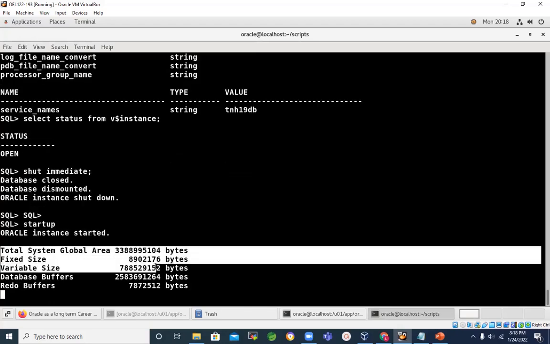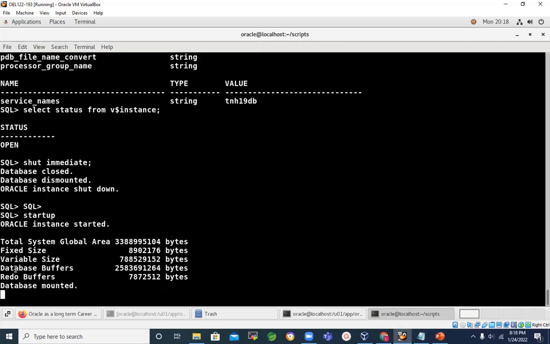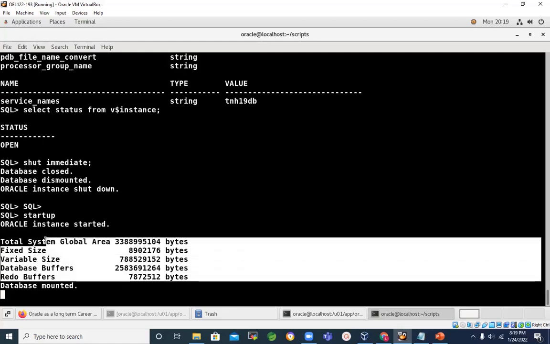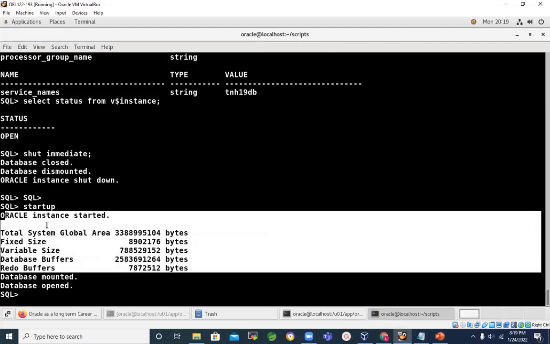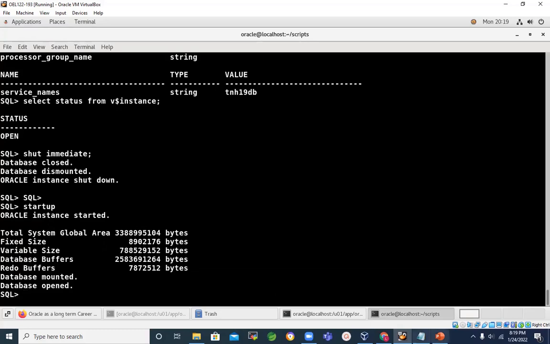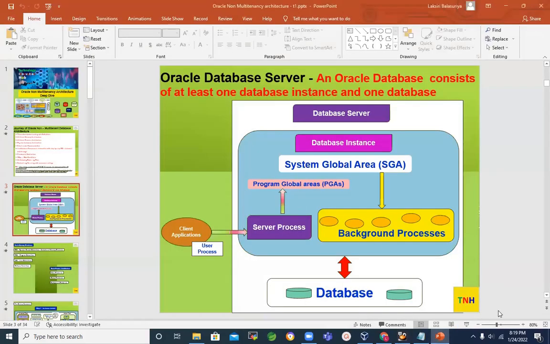So what is happening here? You can see it is telling us variable size, database buffer, redo buffer. It's telling a lot of things, but we don't understand anything at the moment. It is also talking about some bytes and memory areas. So we are going to understand these things in a little more detail. That's what we are going to start now. Great, so the very first thing is this.